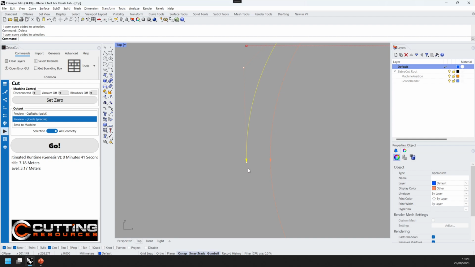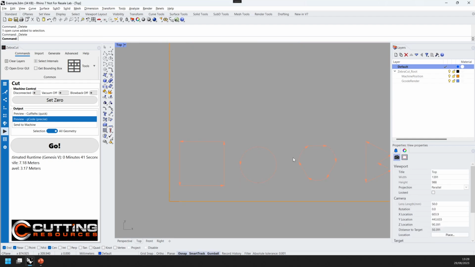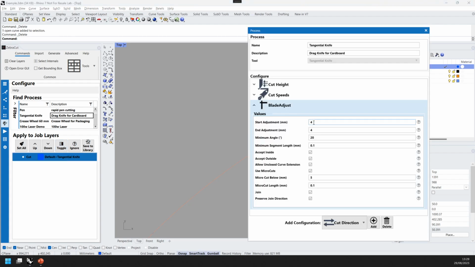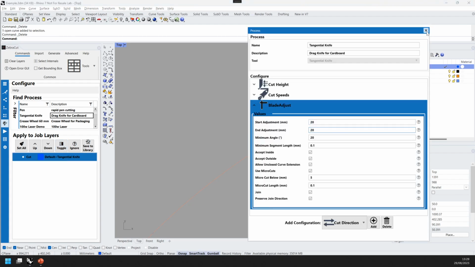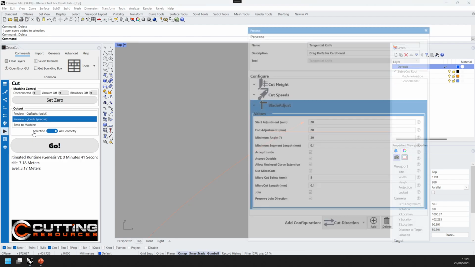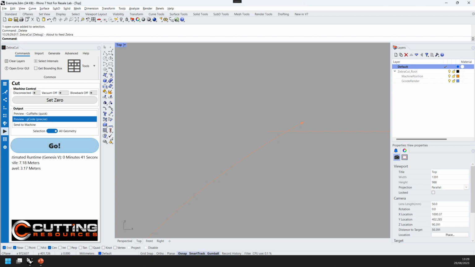And notice those extensions are actually curves as well. You can see that more clearly here. If I make the overcut slightly longer, you'll see this more clearly. So if we overcut by, let's say, something crazy like 20 millimeters in both directions, what you'll be able to see is that actually where we have a curve, the extension is also a curve. Where we have a straight line, the extension is also a straight line. So ZebraCut is intelligent about how to extend your curves.